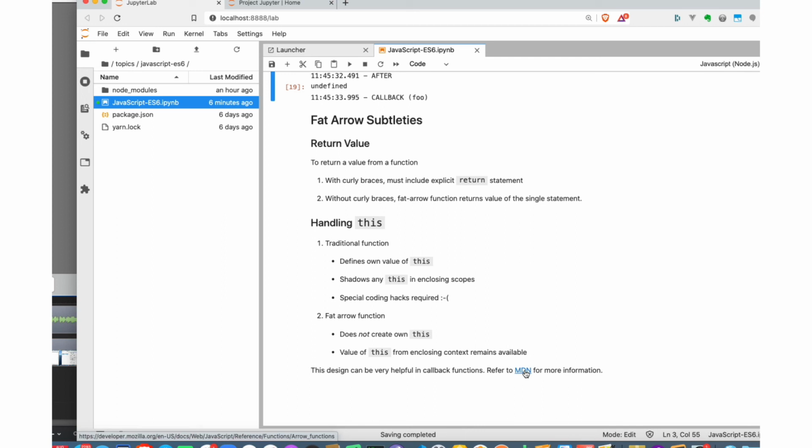I put a link here in the notes to an article on Mozilla Developer Network that goes into more detail about arrow functions. If I haven't mentioned this already, Mozilla Developer Network is a super helpful resource for all things JavaScript. They've got lots of great tutorial-level stuff, reference material, and more advanced articles once you get into the details of some of these things. It's definitely a website to have in your bookmarks and that you go to regularly to get a handle on some of the subtleties of how JavaScript works.